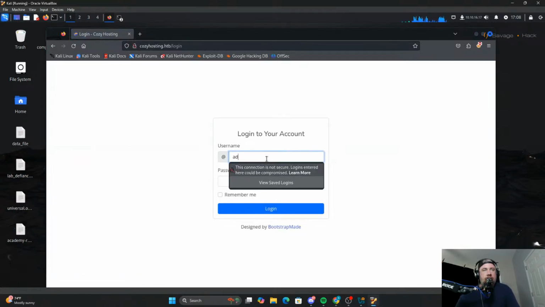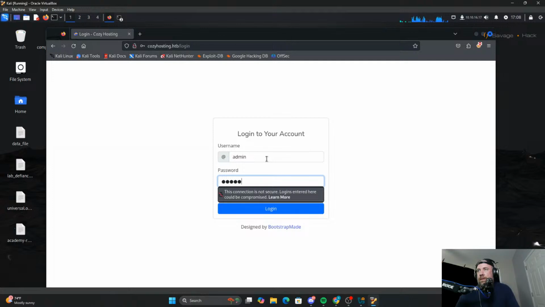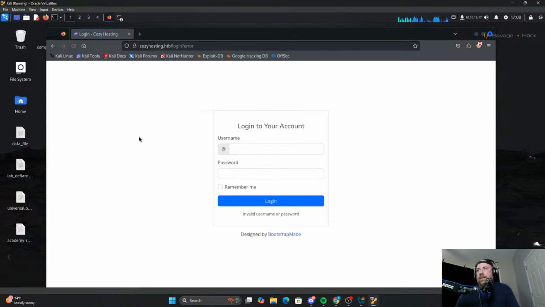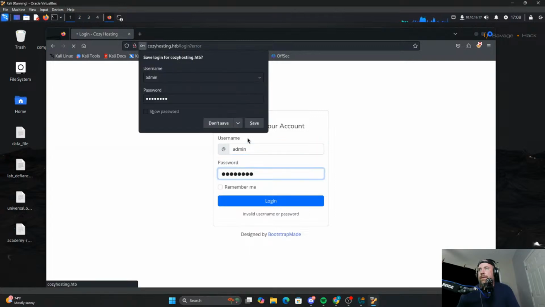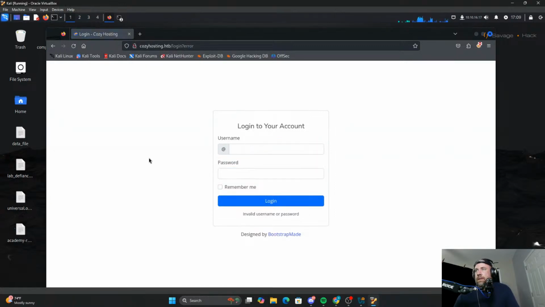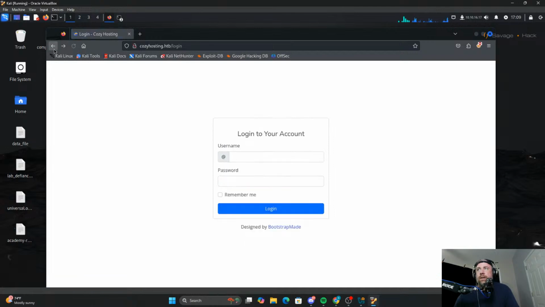Let's try admin or admin password. Let's see if we can get in there. Invalid username or password. Completely fine. We can look at more stuff. Let's try admin password. Nope. Okay, so they're going to make it a little bit of a challenge here. Trying to think what else was there on here. Oh yeah, let me check the original page here.